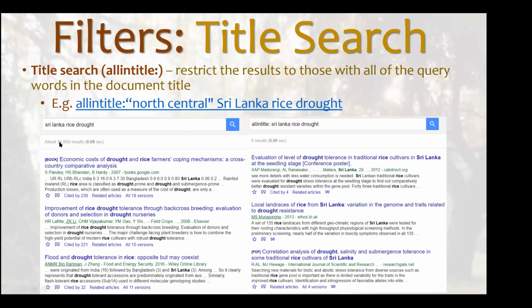You can see the number of results, like 34,800 results when you say Sri Lanka rice drought. I'm saying Sri Lanka is the most important, but still the highest ranked one is where Sri Lanka is just in the text, but drought and rice are in the title itself. So I'm saying, no, I want Sri Lanka rice drought to be in the title. And I only get 6 results. Those 6 results are specifically relevant to Sri Lankan rice in drought conditions or drought tolerance and so on. So you can decide, and once again, look at the number of results you get. As I said, it's once again trial and error.